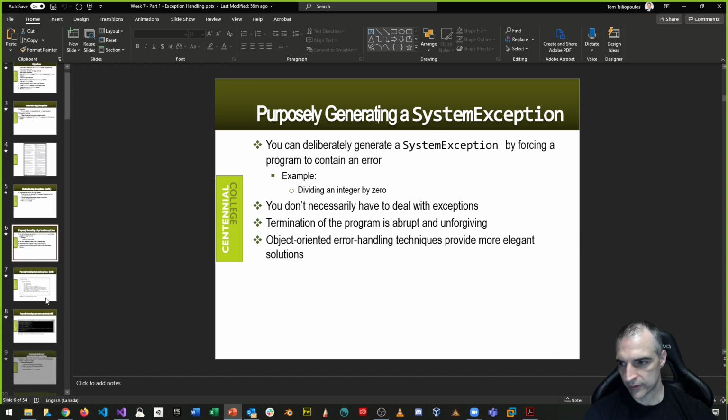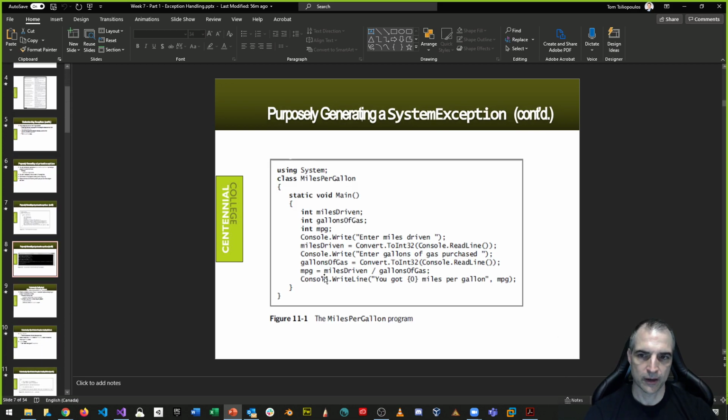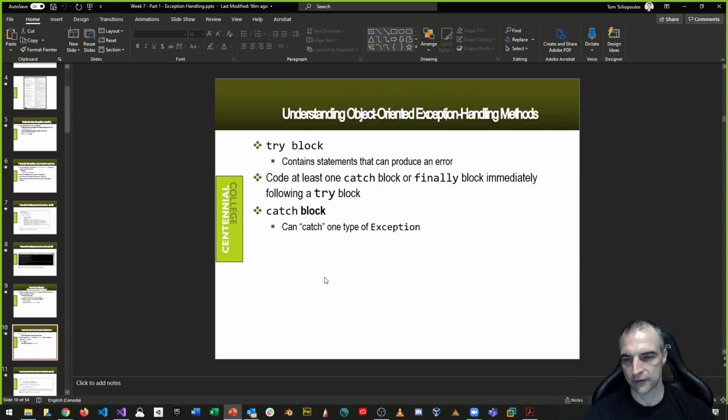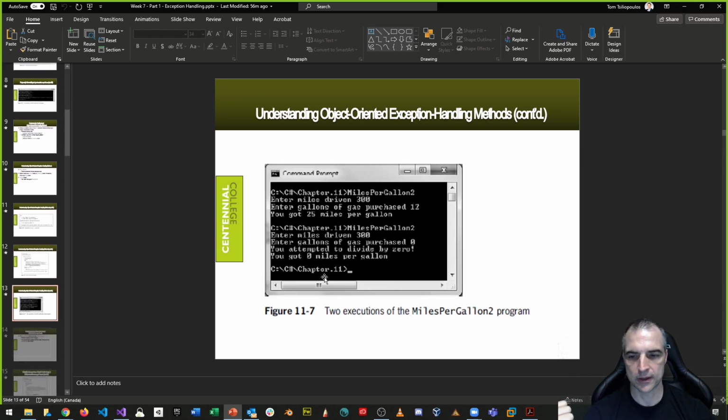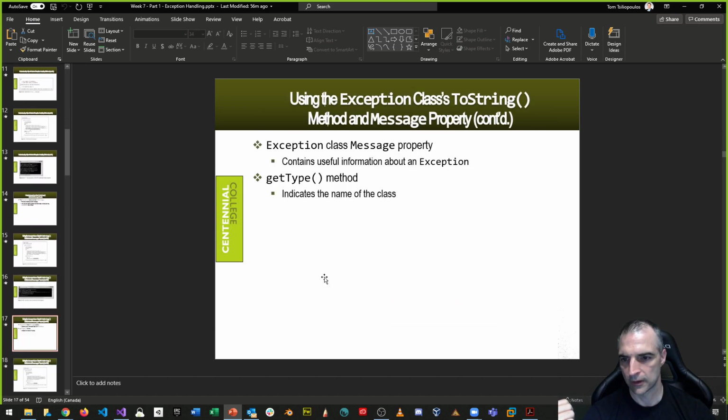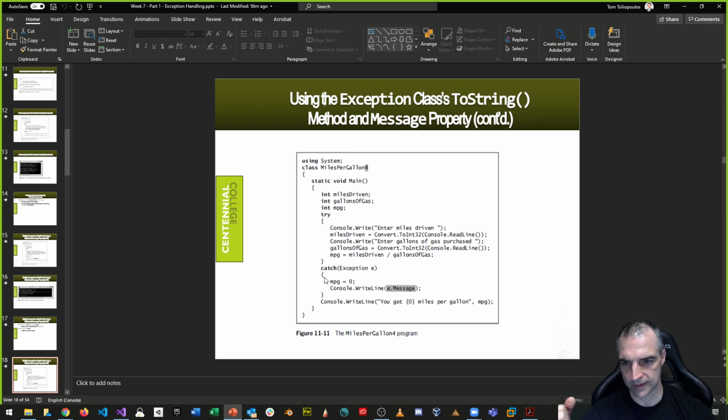Divided by zero, we talked about this, and this PowerPoint talks about a bunch of different ways and what these things mean. The try block contains statements that can produce an error, and the catch block catches the error and reports the exception type. In this example, XXXX means it's some kind of exception that we're catching, and we can specify which one we want. We can have a series of exceptions in a row, like we said, and we can also use the GetType method if we want to.